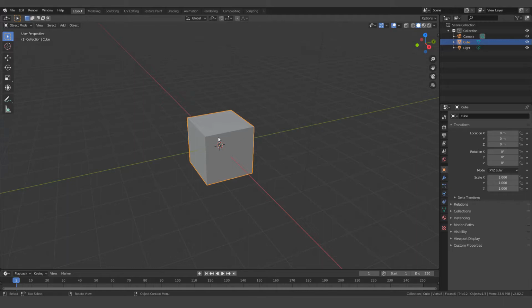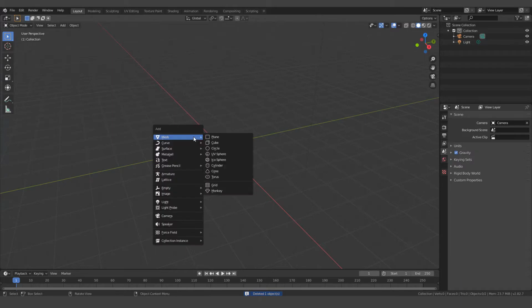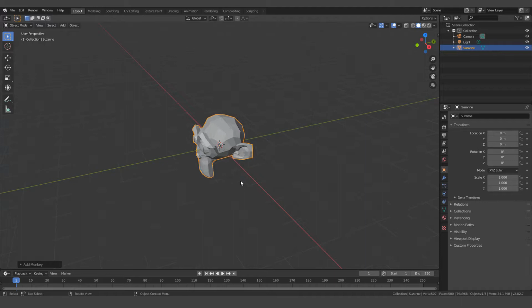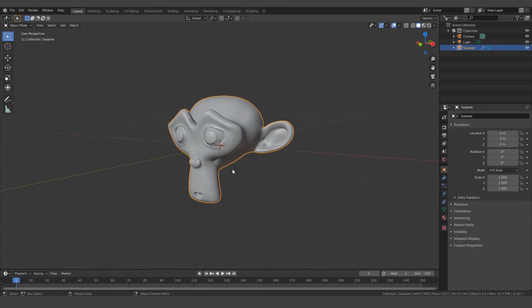I'm going to get rid of this cube. I'm going to hit X, delete. We're going to hit Shift-A. And for this first example, we're going to throw in the Suzanne monkey. I'm going to hit Control-2 to give it a subdivision surface level of 2. Right-click, and we're going to shade smooth. That'll give us our monkey there.